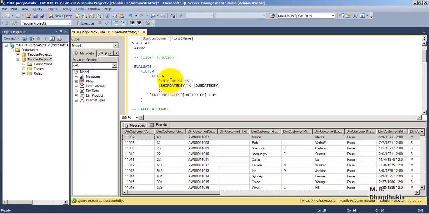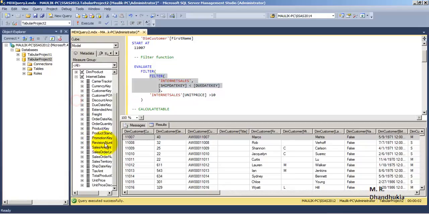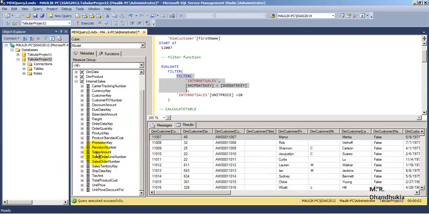So this is evaluate. Then what do we want to evaluate? Which table data do we want? We want internet sales data. Now for internet sales we are putting two filters. The first level filter will filter all the records where ship date key is less than due date key. So let's go to internet sales. We want records where ship date key is less than due date key, and so this ends the first level filter.